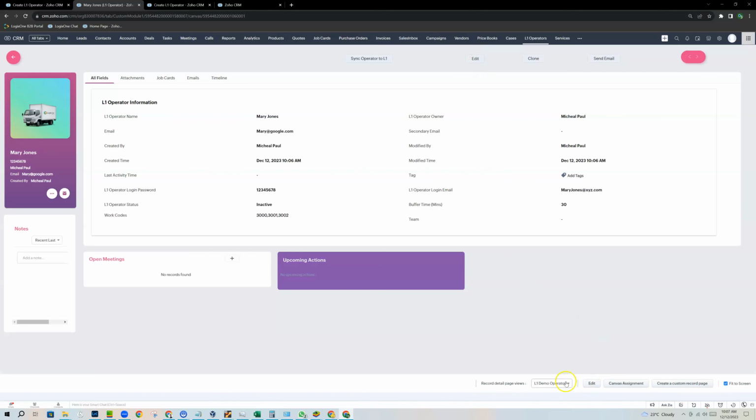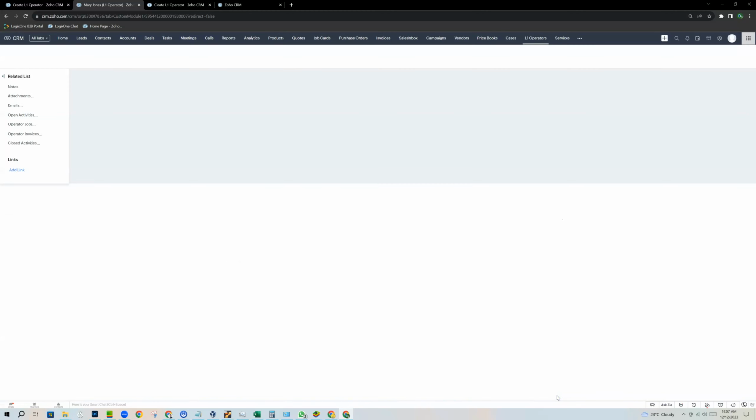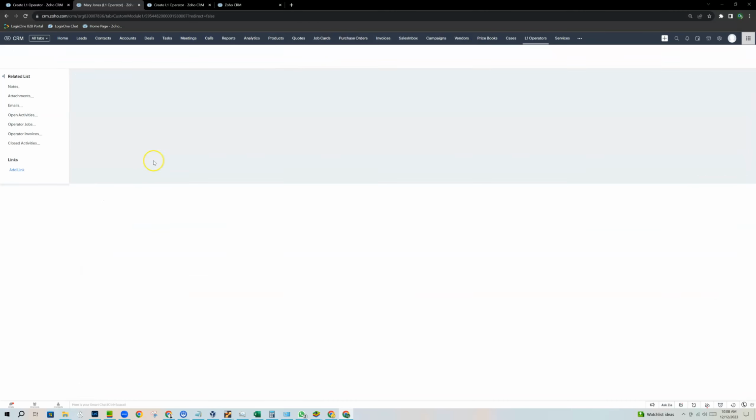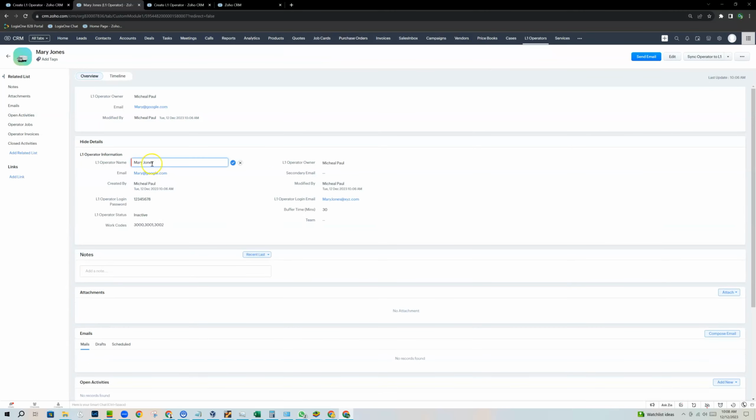Now if we go into the standard view, which is basically how it will look when you install it, that button is up here: Sync Operator to LogixOne. You need to do that. If you've got other buttons here that you already have in any of the modules, just make sure you only have this button in this module, because it's the only button that we deploy from the marketplace. So you just click that and you'll see that it all runs again. Now, if I wanted to, I could say, oh, I made a mistake. It's not Mary.